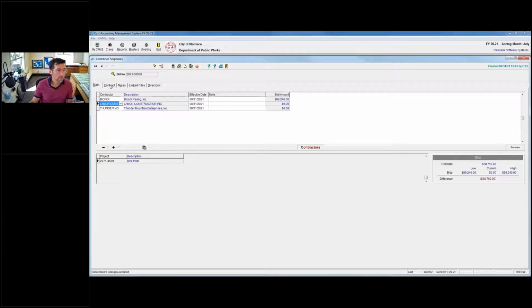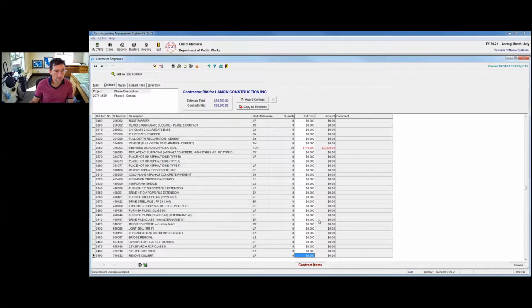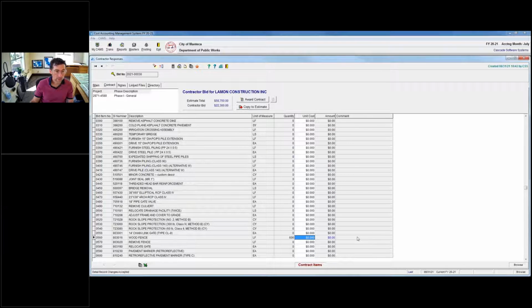Then I go back and now I get my bid from Le Mans. When I highlight Le Mans, now my contract page says for Le Mans, and if I had different phases and different projects, I could pick them up here and show the different line items. Here again, I don't remember, so I'm going to say $76 unit cost. This one's going to be $110. And you notice that the colors mean whether they are over or under our estimate.